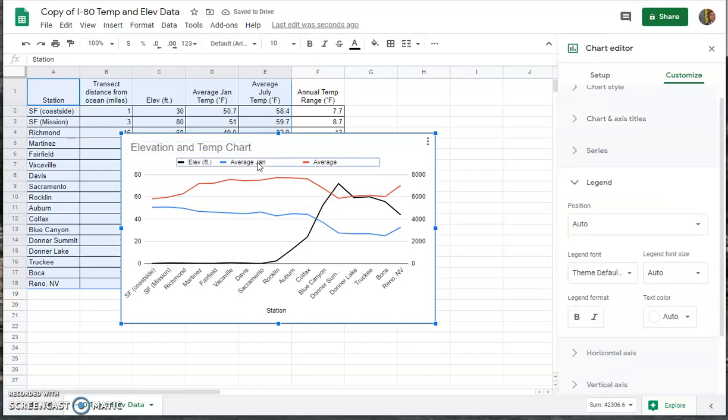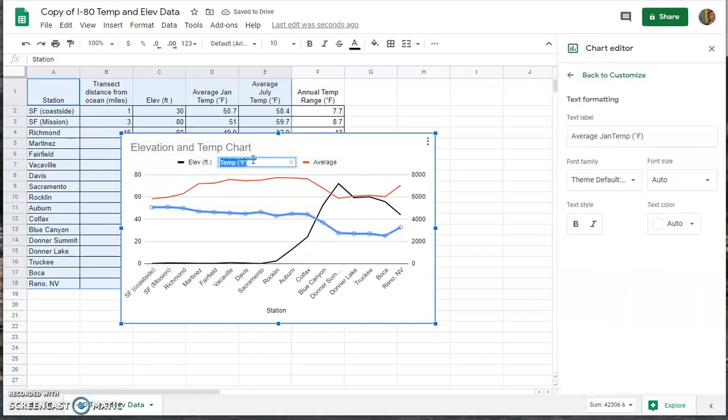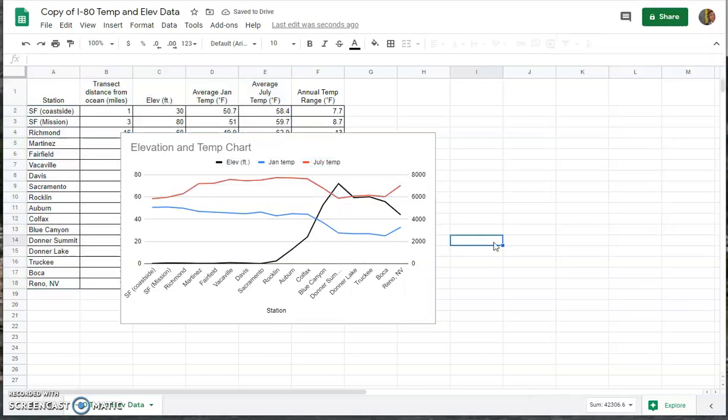For these individual series, I can double-click into them and start to change around some of the names. This is going to be my January temp. This one right here is going to be my July temp, and that's going to be elevation. Perfect. Okay, now this chart is here. It's done. It's wonderful. So what do I do with it now?